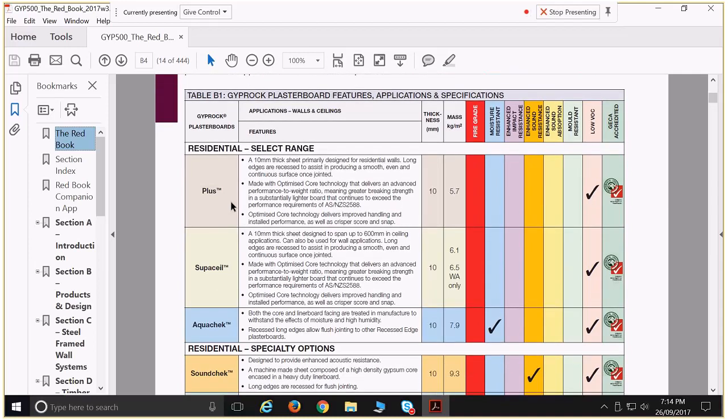So they've got Gyprock Plus. Why they call it Plus, I don't know, but that's your standard 10mm plasterboard. If they called it Gyprock Normal, it wouldn't have quite the same sheen anyhow. But it's your no frills 10mm thick plasterboard. It's not going to be used in wet areas, in fire-rated systems, externally, or in high impact areas. It's just your standard, but it will do your standard walling.